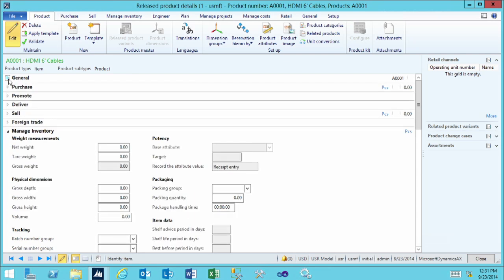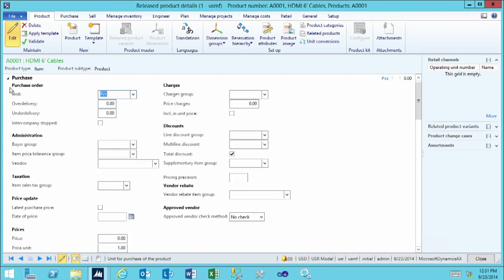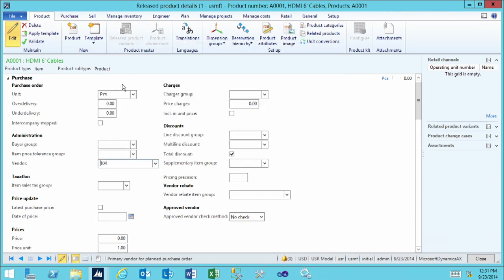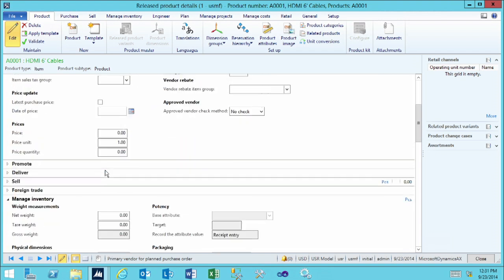If we go down to the Purchase tab in the Action pane, you can select some basic information. For example, you can select the default vendor to be used. You can also specify whether or not this item is to be direct delivered by default. This is found on the Deliver tab.